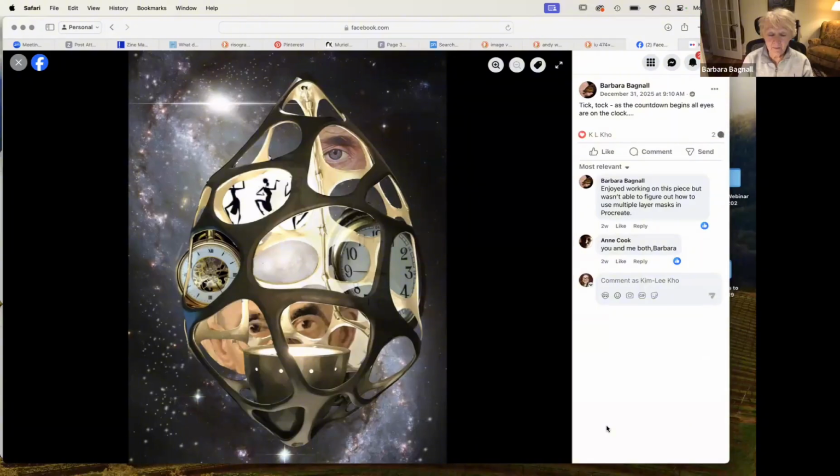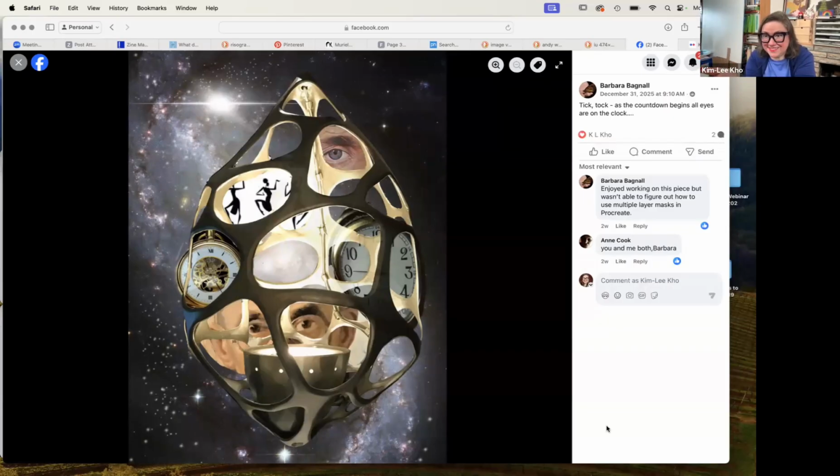And like Anne, I got kind of bogged down on trying to do it with layer masks, because it would have given me more control over them. But I don't know, I got befuddled with it, and so I just placed them strategically. It looks great. It's like you collaged it. It looks awesome.